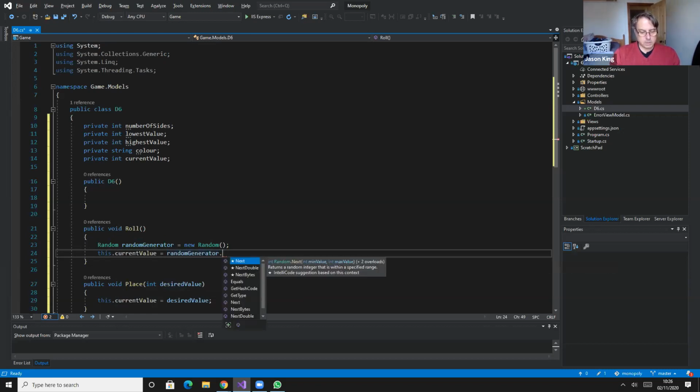Dot Next. And as we look at the Next method here, it says it takes a minimum value and a maximum value. And it returns a random integer that is within the specified range, which is why we've got our lowest and highest value. this.lowestValue, comma, this.highestValue. Cool.